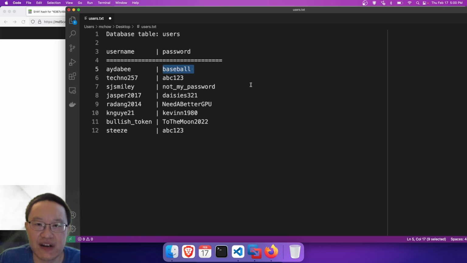Here's the original list that we have, and here's an idea. What if, for each and every password, we append some sort of random, let's say 2 or 3 letter token. In this case, for simplicity, let's say a two-letter random token for each and every password.